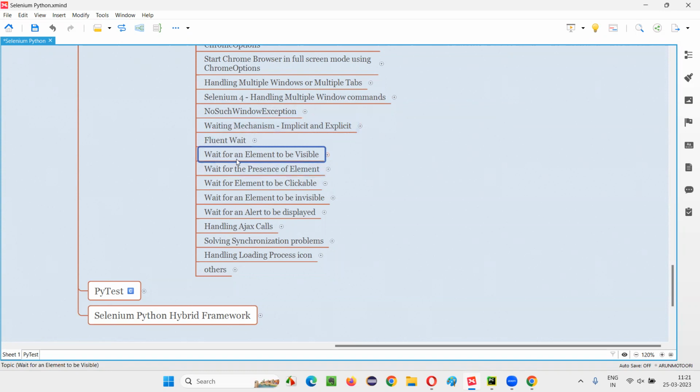Though I already covered how to wait for an element to be visible on the web page in a practical way, I'm going to cover this topic again to explain it in detail. I've not covered some points related to waiting for an element to be visible, which I'm going to cover in this session. So let's understand how to wait for an element to be visible in a proper way.